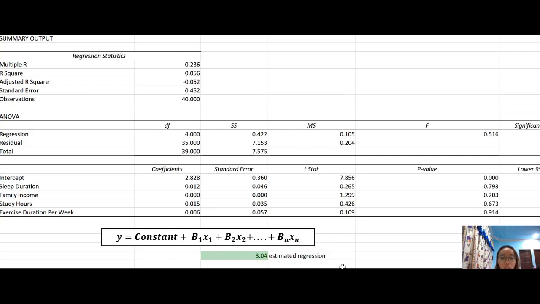Okay, so here we already calculate the estimated regression, which is 3.04. We get 3.04 because for the sleep duration we multiply by 6, the family income we multiply by 4,500 ringgit, the study hours we multiply by 5 hours, and the exercise duration per week we multiply by 4 hours. So it equals 3.04.